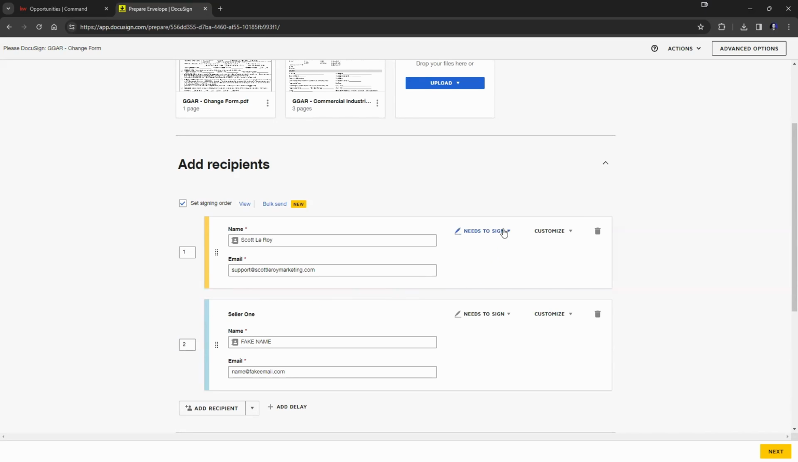So moving over here to the right-hand side, you do have the ability to say that this individual needs to sign, is going to be an in-person signer, only needs to receive a copy, or only needs to lay eyes on the form. You have a number of different options right here, but you also have a customize option where you can add a private message or a specific code in order for them to be able to sign.